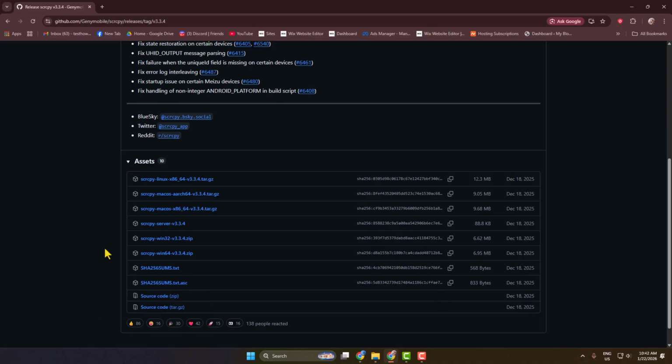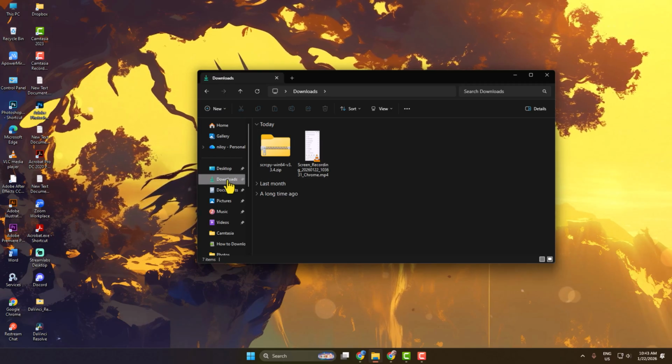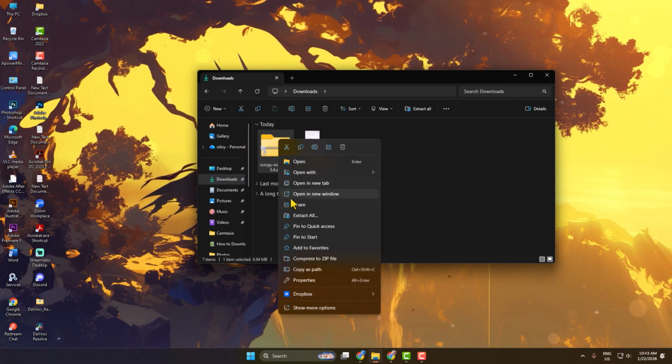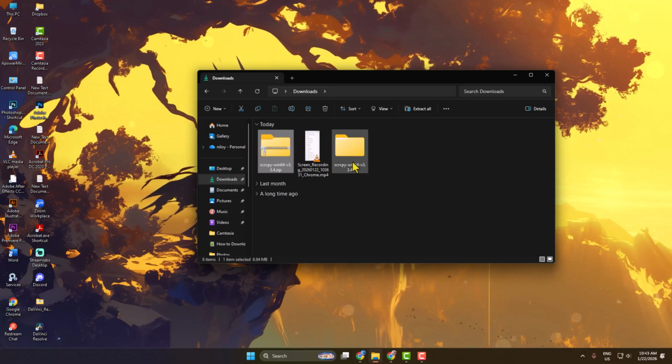Here you have to download the Scrcpy file according to your system. My PC is 64-bit, so I'm clicking on the Scrcpy Windows 64 zip file, and we can see the file is now downloading. Once downloaded, go to File Explorer, open the Downloads folder, and you'll find the Scrcpy zip file. Now we have to extract this zip file first, and then open the folder.